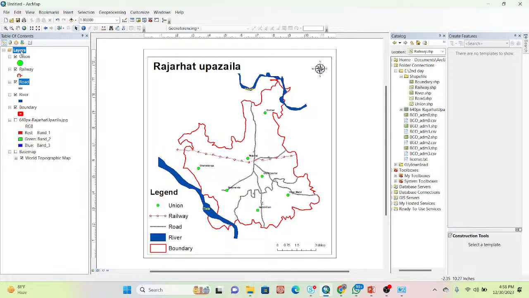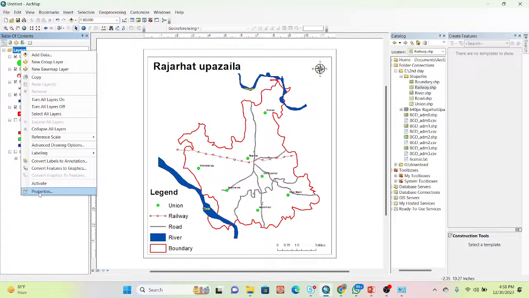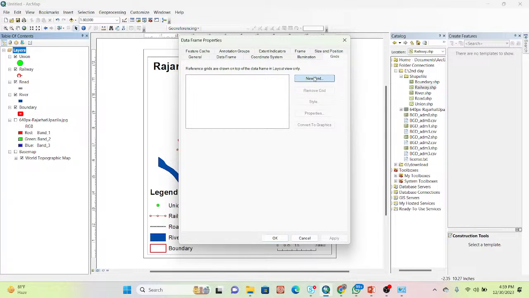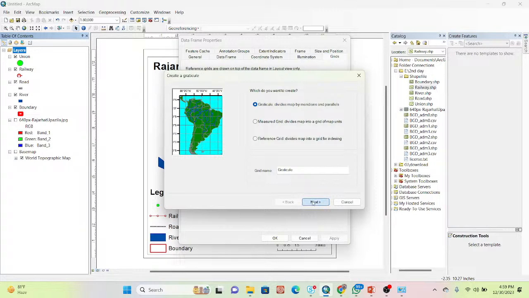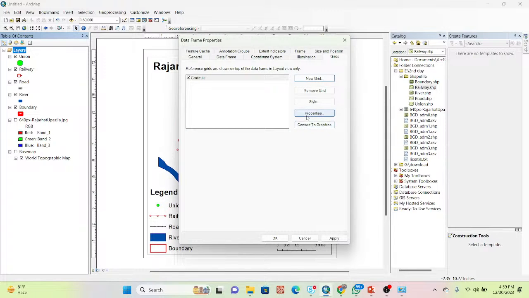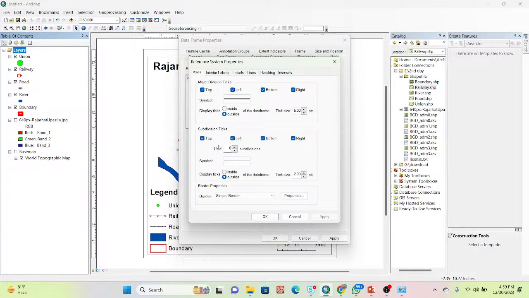And further, we just add the coordinates here. For that, simply click on the layers and go to the properties. Here you can see mainly the grid, the grids tab. So add a new grid. Click next, then next, finish. And then properties.